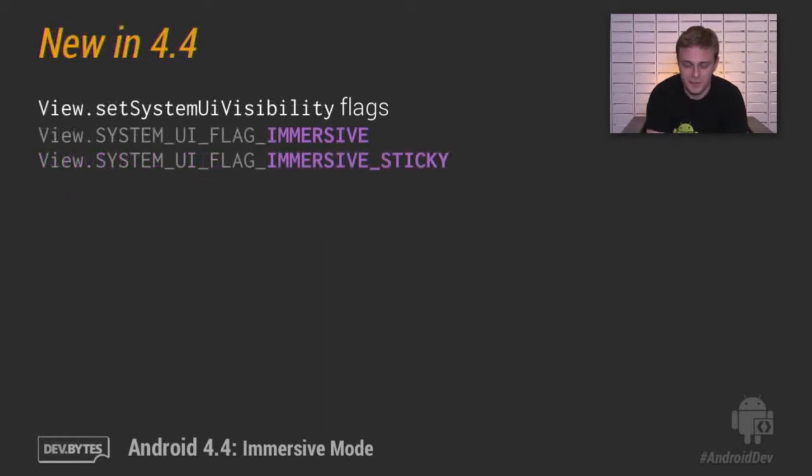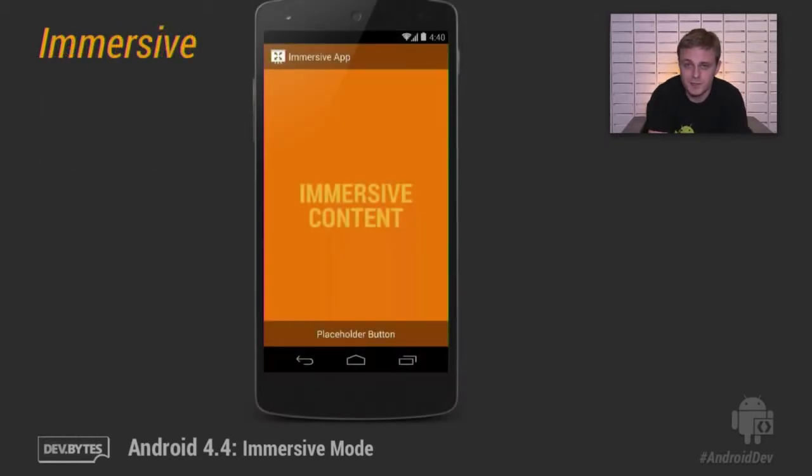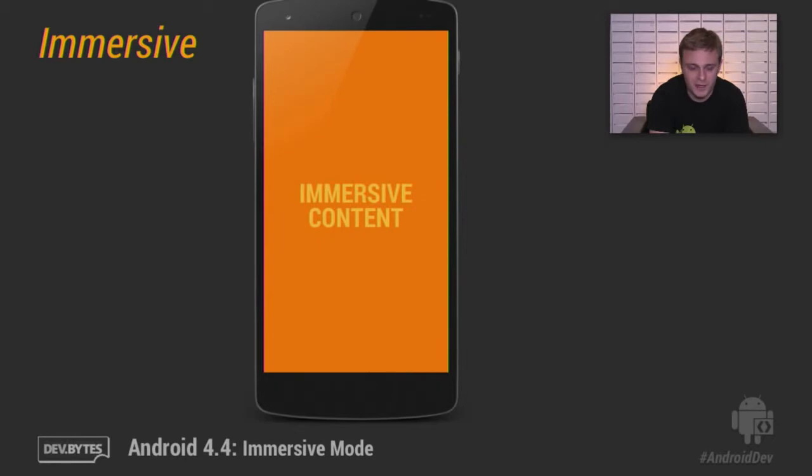So let's talk about the new stuff. Android 4.4 introduces two new mutually exclusive system UI visibility flags, and they're Immersive and Immersive Sticky. Let's look at a demo of the Immersive flag first. To my left, you see this simple demo app. Now, when we touch the content, you'll see that the Immersive System UI visibility flag, along with the hide navigation, full screen, and some layout flags are set.